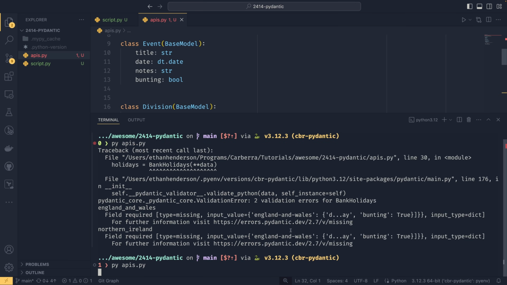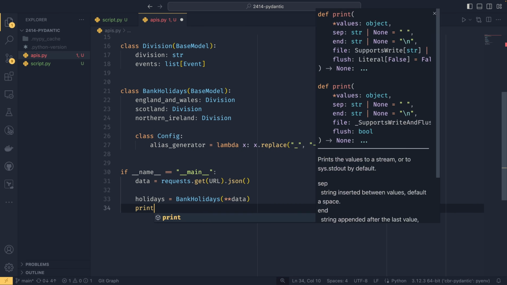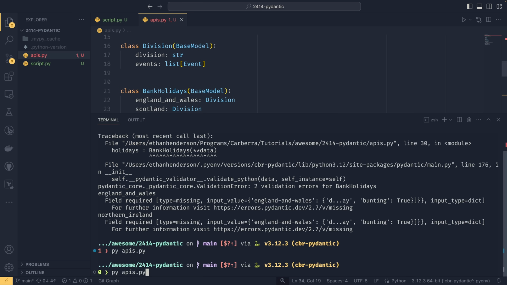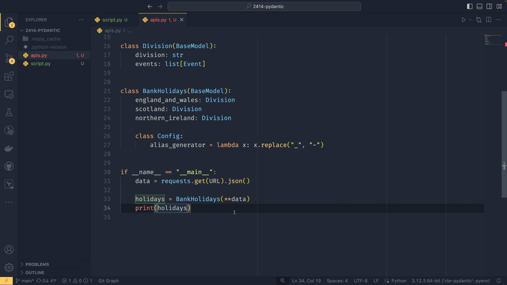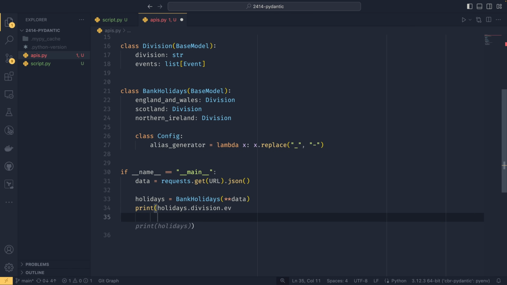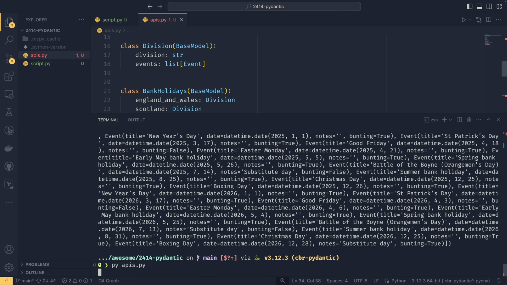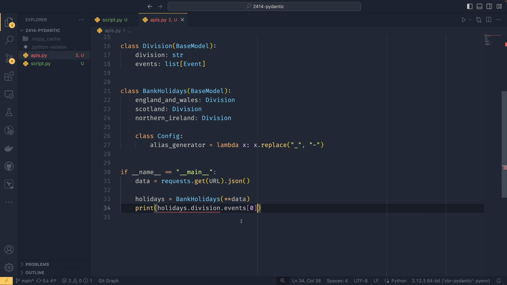And if we do that, then we'll actually get a successful result back, and then we can print holidays, and this is going to be just a disaster because there's just so much stuff. If we do holidays, say .division, .events, what is going on? Events[0], and then we'll just do that. We get an error. Why is that? Oh, because it's not division, it's the name of the division we want.